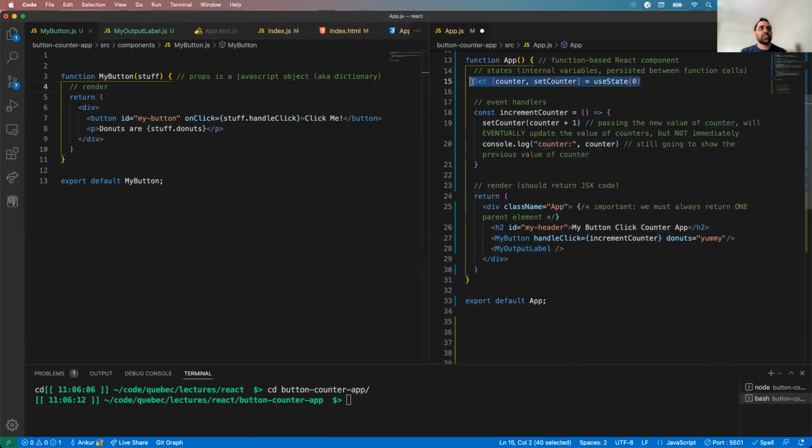That's why this state value should exist in app, because it's the central connection between my button and my output label. These are sibling components. Sibling components cannot talk to each other directly. So my button can't say, hey, sibling, my output label, here's the new value of counter. That's not capable in React.